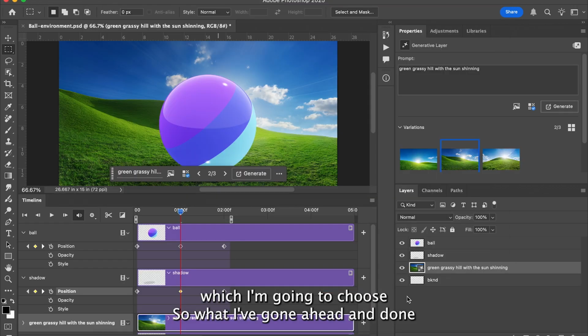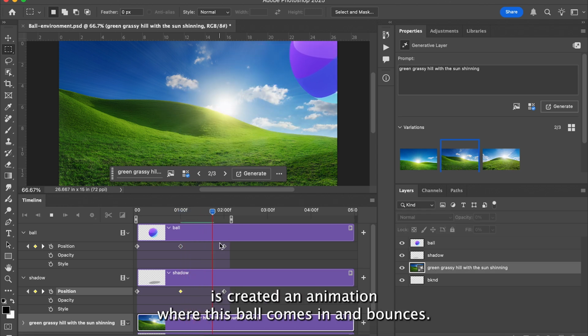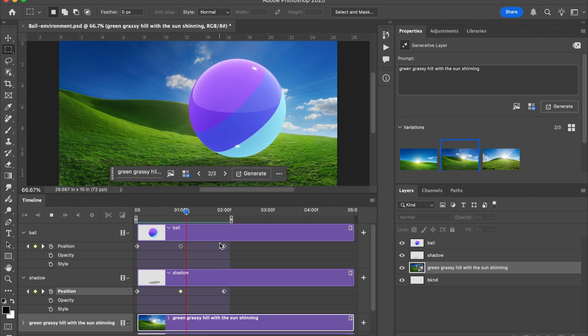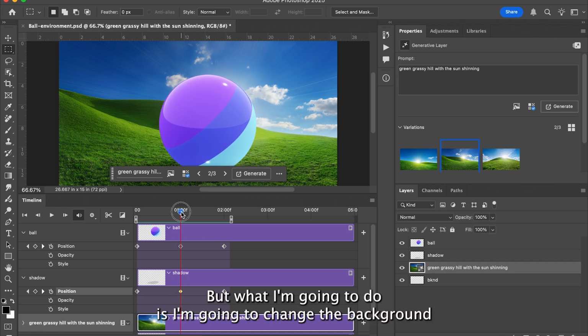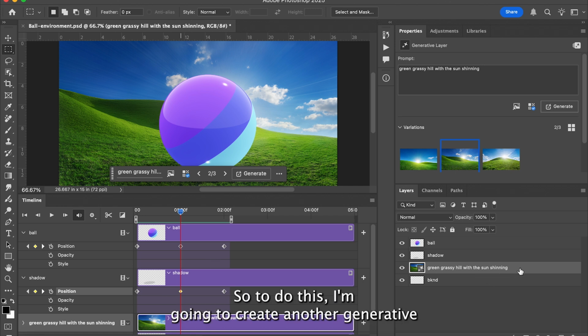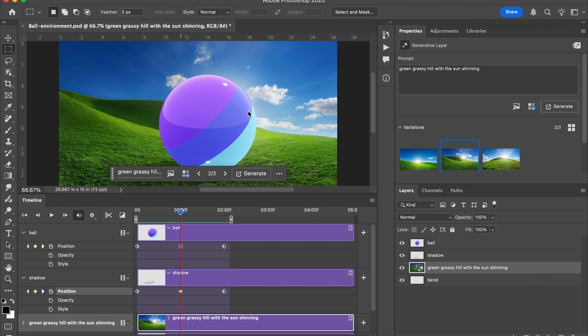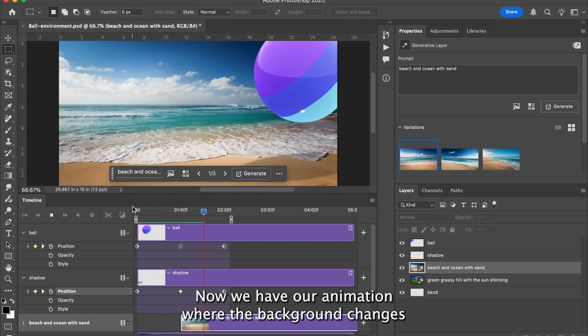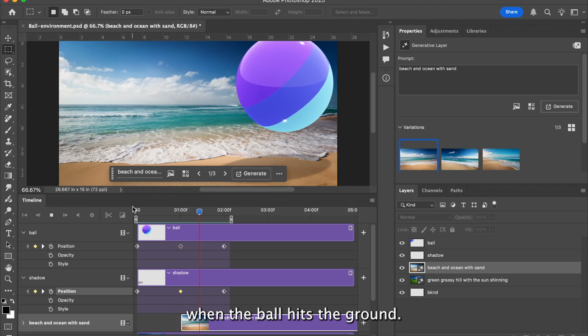So what I've gone ahead and done is created an animation where this ball comes in and bounces. But what I'm going to do is I'm going to change the background right at the point where the ball hits the bottom of the grass. So to do this, I'm going to create another generative image. Now we have our animation where the background changes when the ball hits the ground.